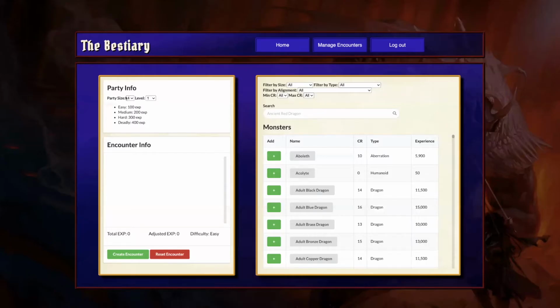On the left side, we have the information that a game master is going to use to actually build the encounter. So let's say we have a party right here. We have our party info. Pretty standard party size of 4, levels 1. Below it, you have the thresholds for what constitutes a combat encounter. So we have our easy, medium, hard, and deadly encounters. Those are going to change based on, let's say, level or size. The difficulty thresholds are used whenever calculating the actual difficulty of an encounter.